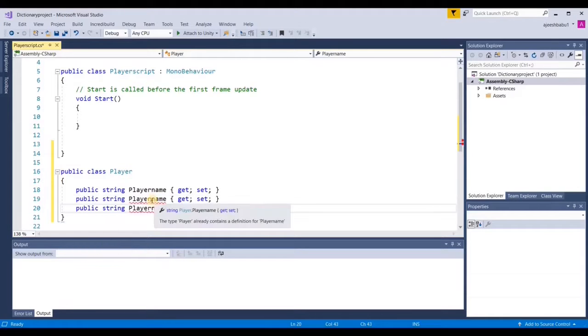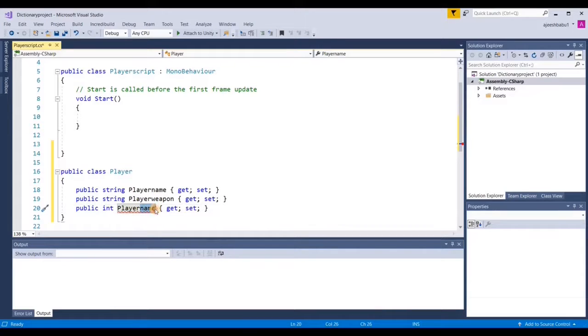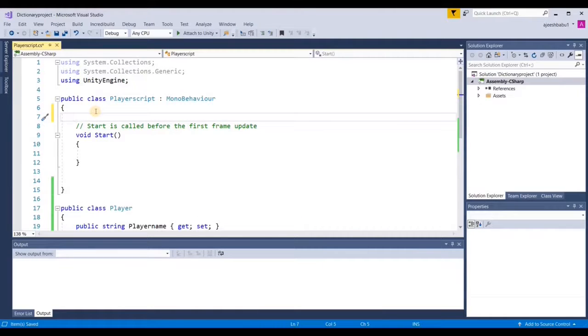Then same way I will just copy this and paste. And for storing the weapon, I will give the name as player weapon. And for storing the player number, I will change this data type to integer. Then I'll just give it as player number. So I have created a class and I have defined three properties with the names player name, player weapon, and player number.